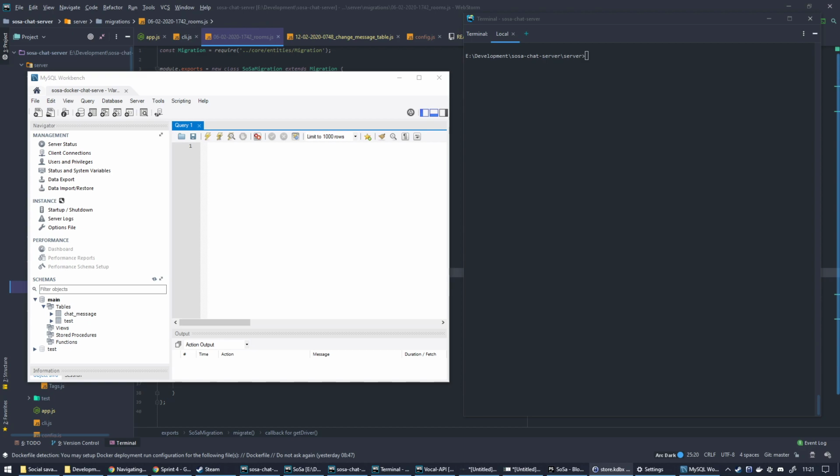Anyway, I want to show you how migrations work. If you're not from the tech world, this might sound like a lot of gibberish, but I'll try to explain it in a really simple way.